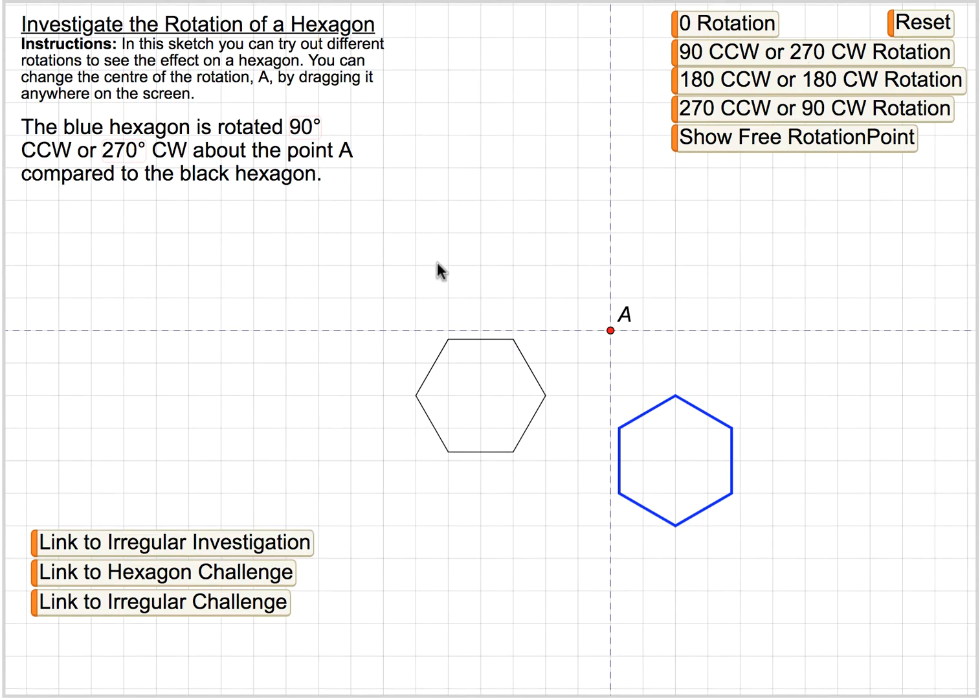So for example, students could look and see how to rotate a hexagon through its center so that it appears to be exactly the same after the rotation, or things of that nature.